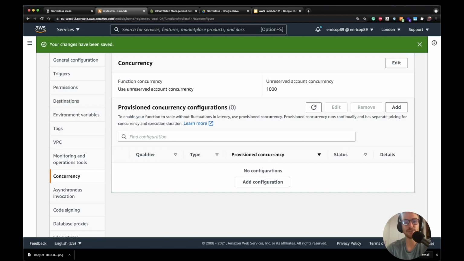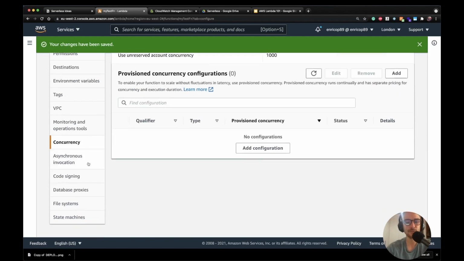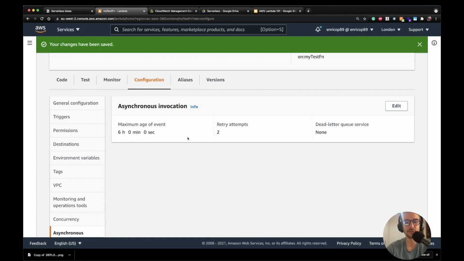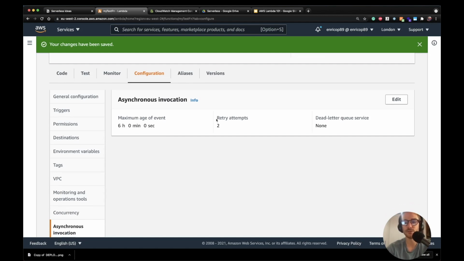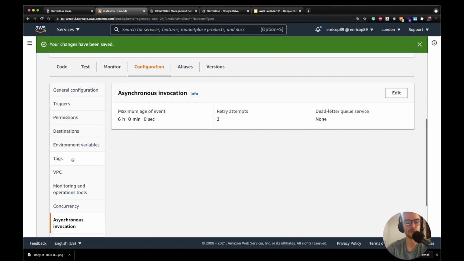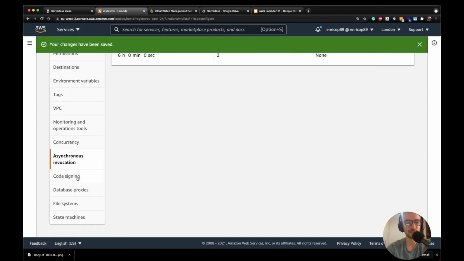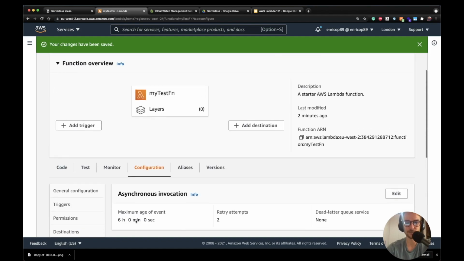Maybe I will make another video explaining this concept better. Then we have different stuff here. Asynchronous invocation is saying maximum age of event. So you're going to wait 6 hours at maximum, otherwise you're just going to discard the event. And it's going to run 2 retry attempts if the Lambda function fails. So if the Lambda function fails, AWS will retry 2 times. You can configure the retry attempts to 0 or to 1, depending on your use case. And here are other configurations that are not really important for now.